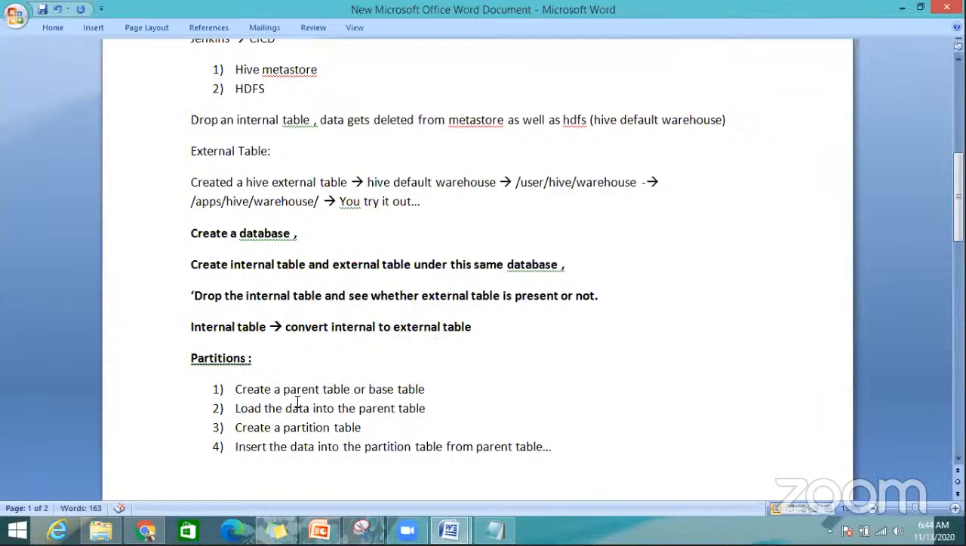So first step, you need to create the parent table, then load the data into the parent table. Then you need to create a partition table. Then you need to insert the data into the partition table from the parent table based on static or dynamic partition. If you are inserting the data into a static partition, you will have one syntax. If you are inserting on dynamic partition, then you will have one more syntax. Anyway, we will see both of that. So this is the steps you need to follow.